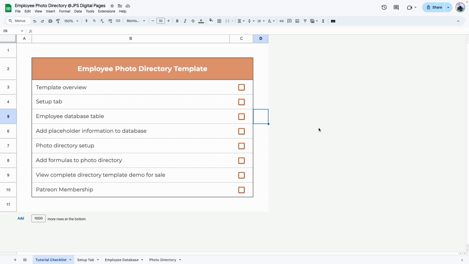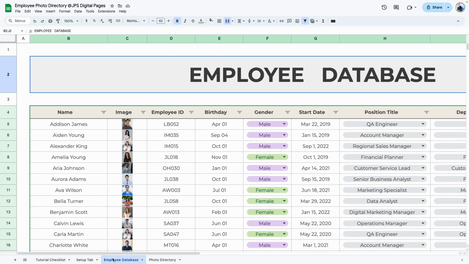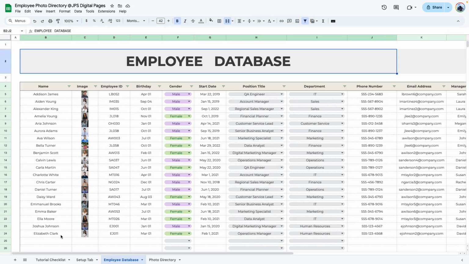In today's video, I'm going to show you how to create this employee photo directory template, and it's not limited to using it to organize information for employees. You could use it for your church directory, organization directory, etc. So first, here is the database, which is a collection of information in a table. If you're using it for your employees, it would be the employee information and things related to them.